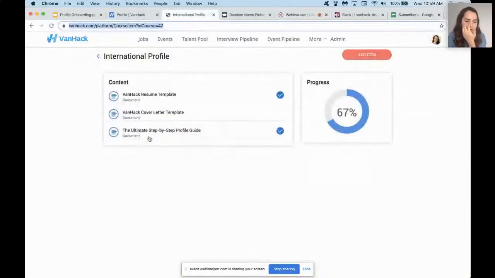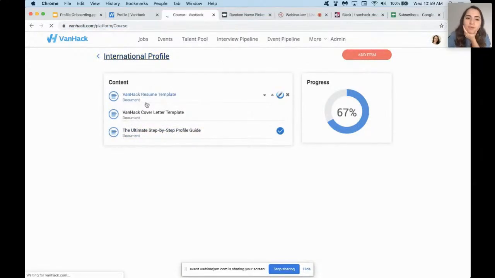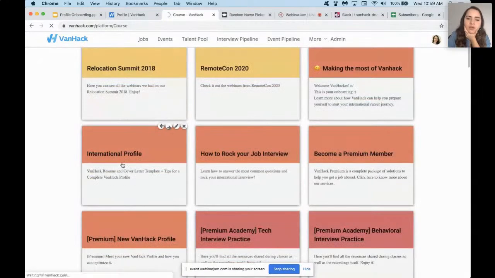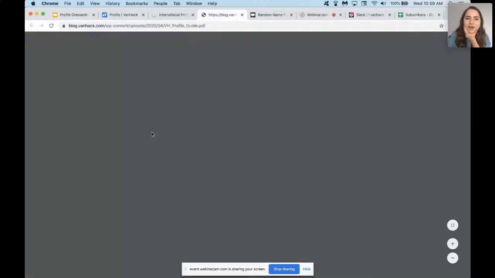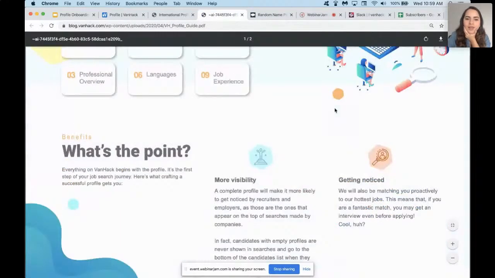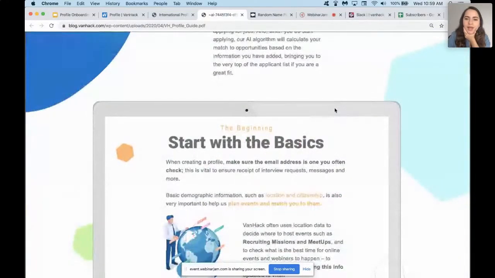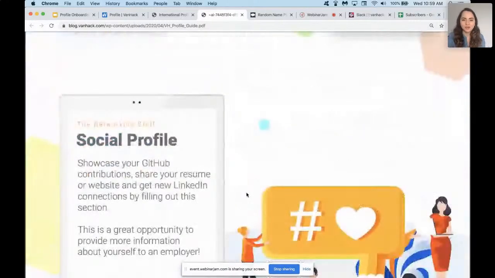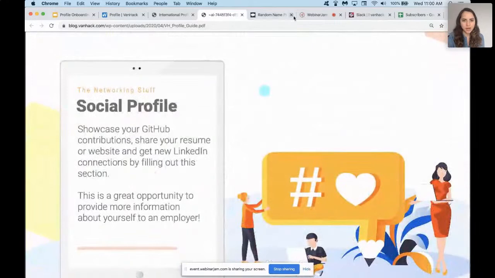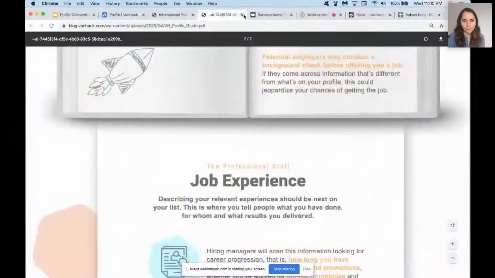And guys, one last thing I wanted to share is we have created a guide to help you fill out your profile. Of course, I may have talked a bit fast here today, but if you go to the courses section of our platform, there's going to be the International Profile course. If you open it, there's an ultimate step-by-step profile guide. And here you're going to find everything that I told you today, much more detailed, and very nicely laid out. So you can always refer to this document whenever you have questions about the profile.